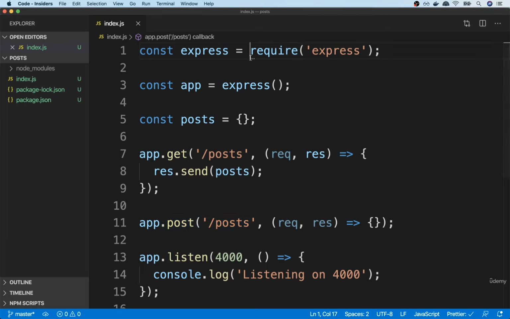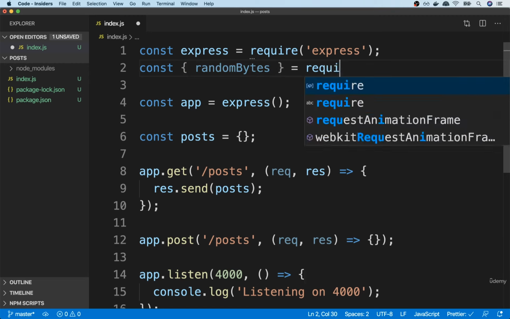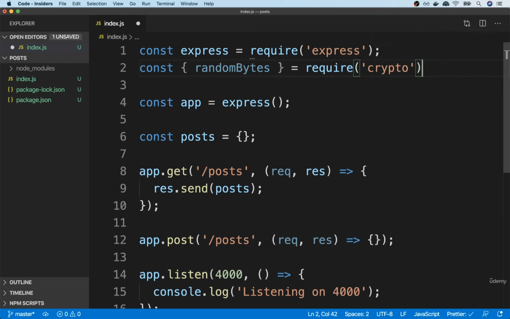At the very top of the file, I'm going to add in an additional require statement. I'm going to require in randomBytes from the crypto package. We're going to use randomBytes right here to generate a new ID that we're going to assign to the post that the user is trying to create.